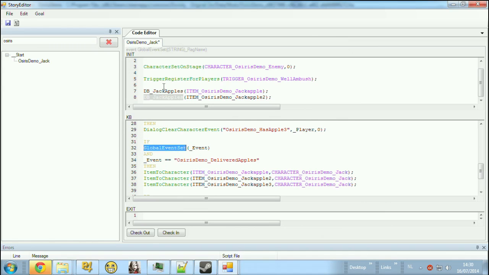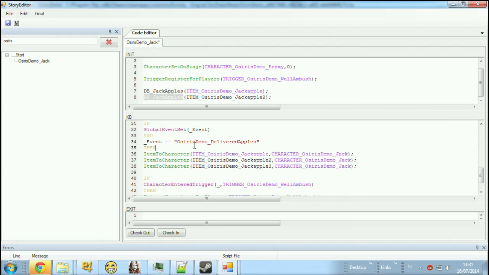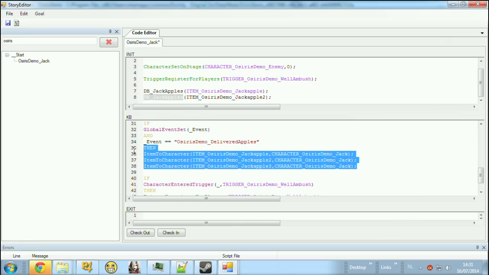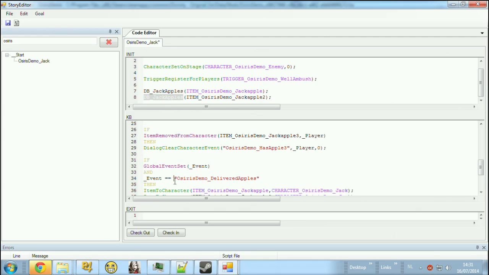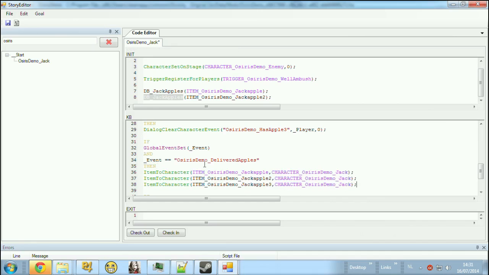So here, global event set is an event from code. It's automatically gonna evaluate as true. It's gonna generate one result, this one here. This AND is gonna evaluate to true if the event matches it. It's not gonna add more results or remove results, so we still have one result. So when we get to Ozars demo delivered apples event, we're left with one result, and this then part will execute one time for that one result. If we had more than one result, the then part would have been executed for every result. If we had 0 results, then the then part wouldn't be executed at all.